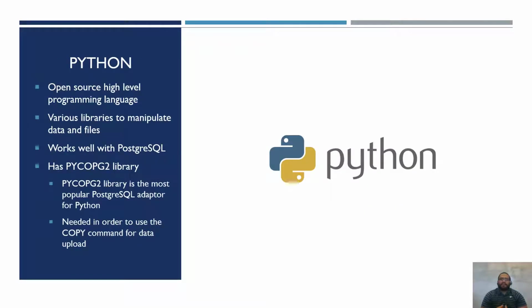Python is an open source high level programming language. I thought that Python would be a good choice for this project because of the fact that first, it works well with PostgreSQL, has various libraries to manipulate data and files, and the fact that it has a package called Psycopg2. When looking up packages to use with PostgreSQL and Python, Psycopg2 was the one mentioned as the best one when working with Postgres, and it also had the ability to connect and use the copy command that we need.